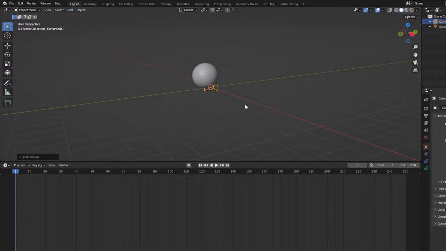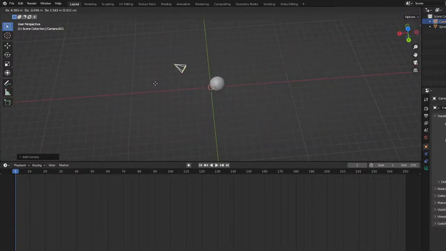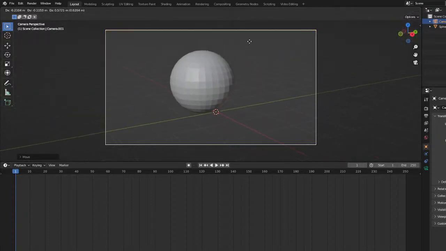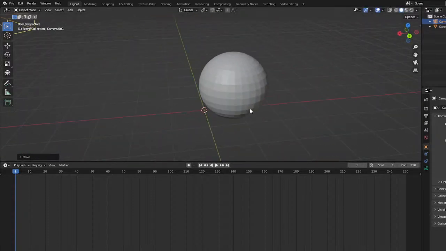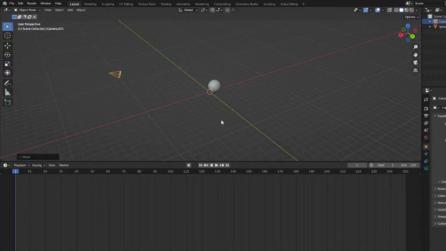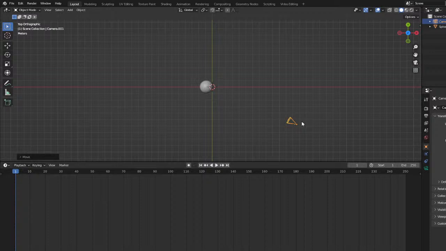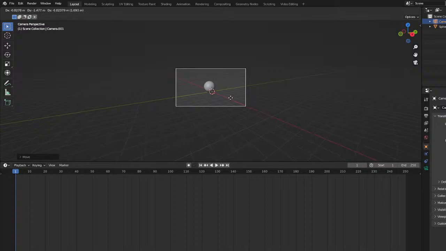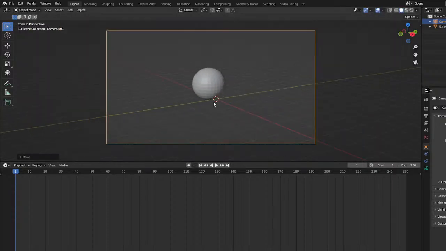Camera's there. I need to move the camera, hitting G. Let's see what the camera sees by hitting zero. There it is. Maybe I want to back the camera up a little bit. So select the camera and back it up. Look at the top view to back it up further. All right. Hit zero to see what the camera sees. All right, so that's what the camera sees.